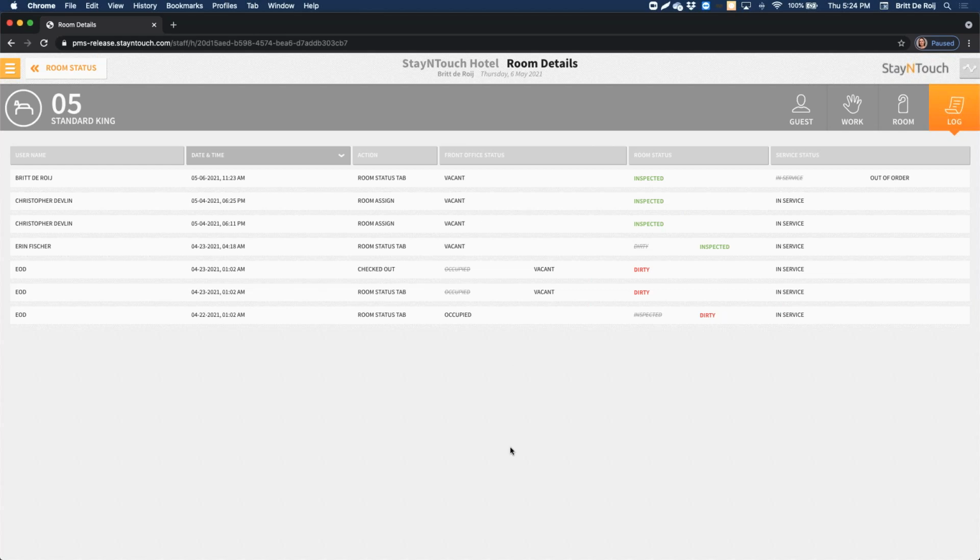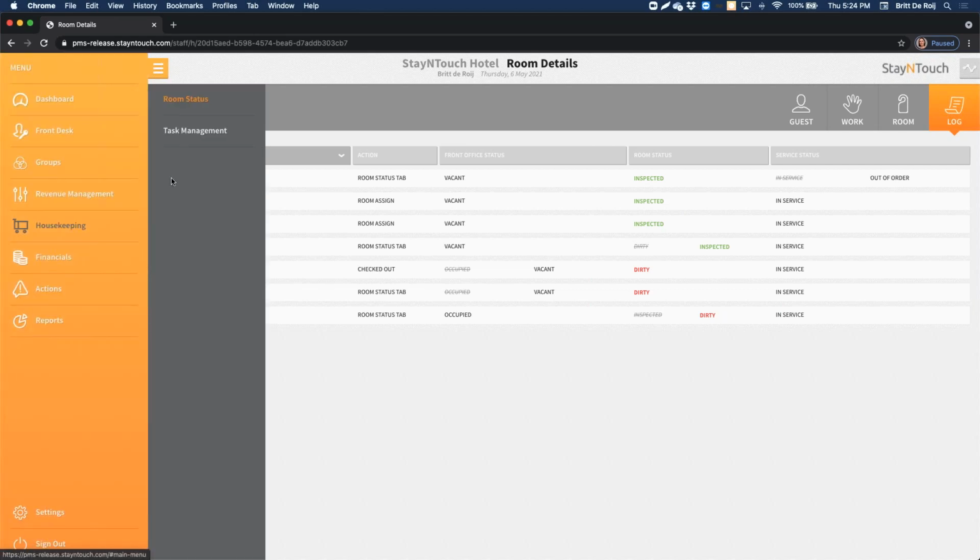So that's our session today on housekeeping. We have covered how to set up housekeeping segments from the configuration side, and then we had a look at the front end of the system, which is to be found under your menu, housekeeping, and then room status and task management.